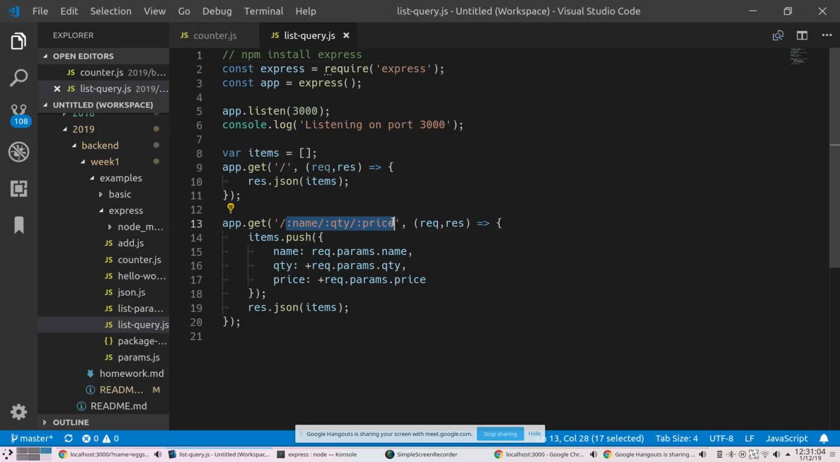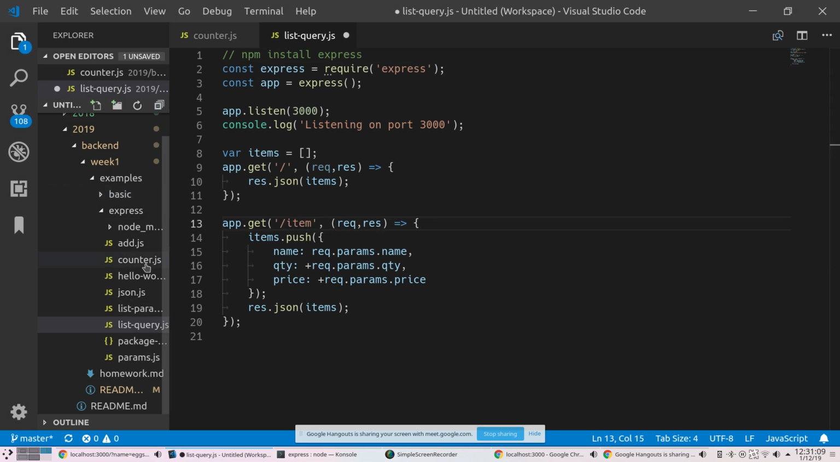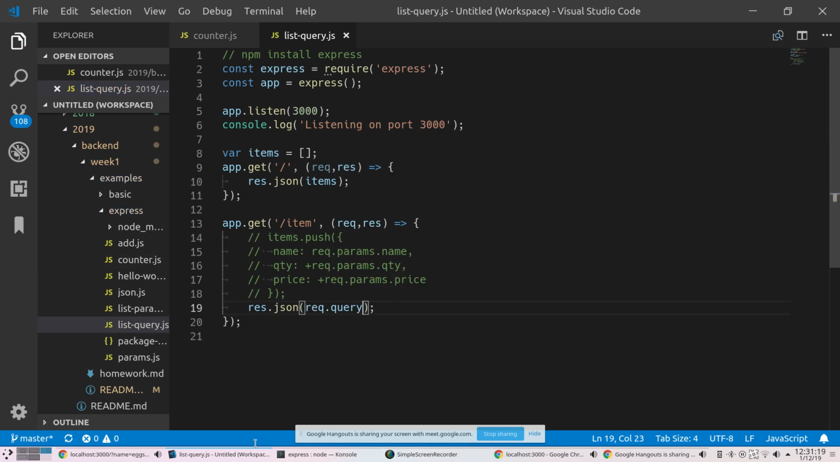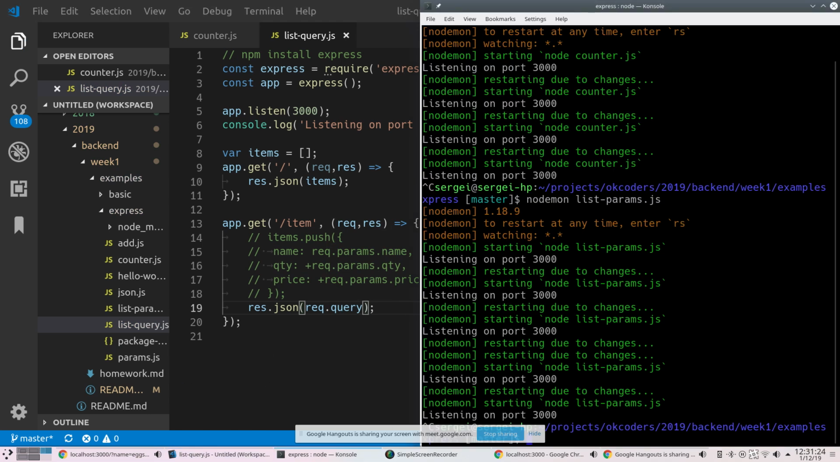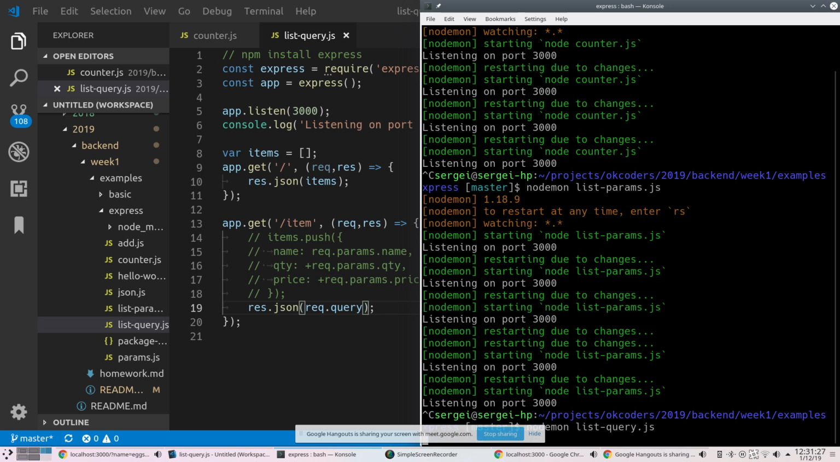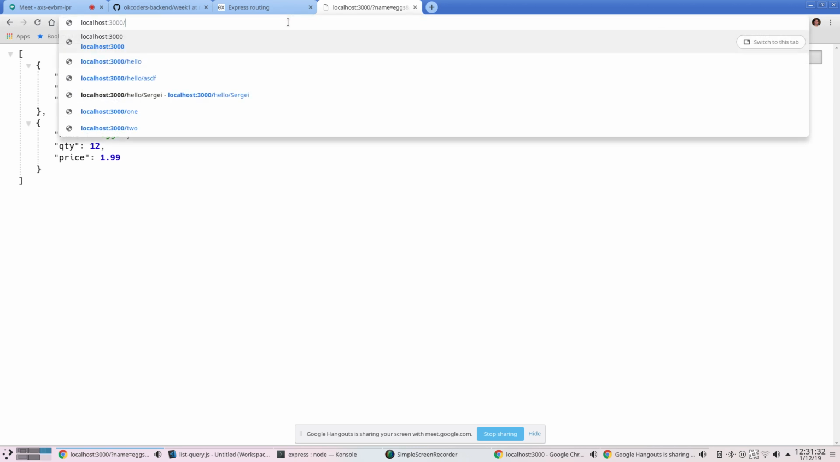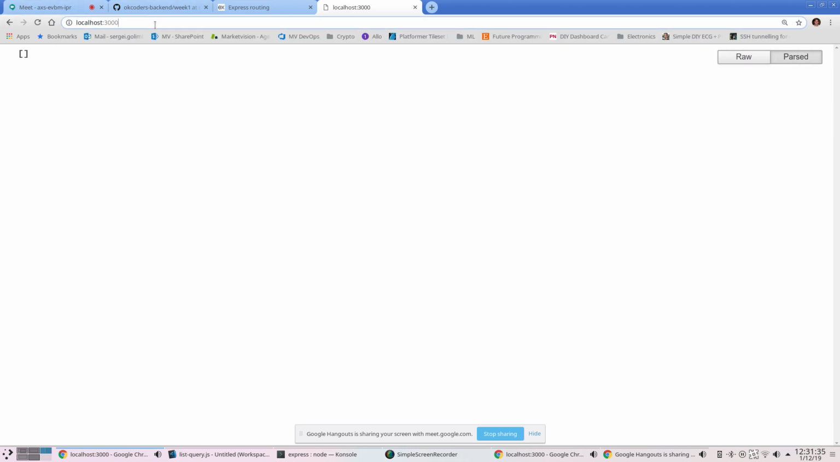So here we're going to go ahead and use the same thing. I'm going to make this whack item now. And just while we're testing this, I'm going to output rec.query, request.query, just so you guys can see what this looks like. So this is my list query. Let's go ahead and run this. And if I go over here, let's just clear that out. So I have nothing here, but if I go to whack item now, I see an empty object here because I don't have any query parameters.